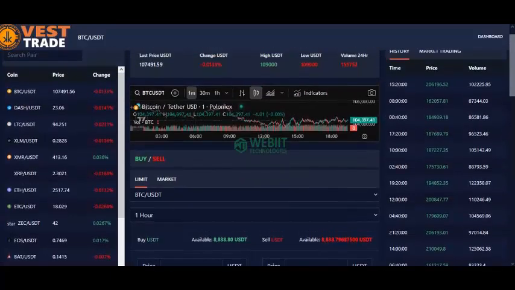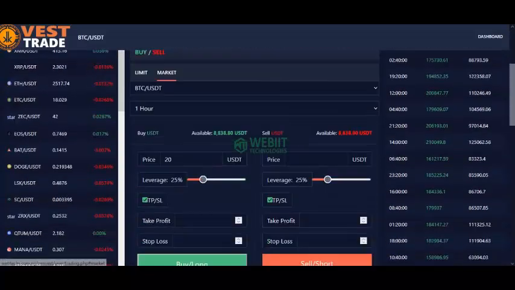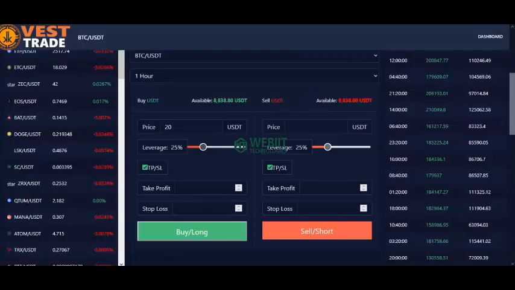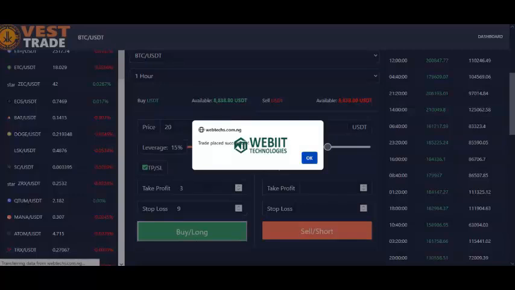So let's say we want to do market price. So we can do market. Choose the same pair and choose our leverage. You can add your stop loss if you want. Let's say take profit at $3. Stop loss at, let's say, $9. Click on buy. Right, trade placed successfully.